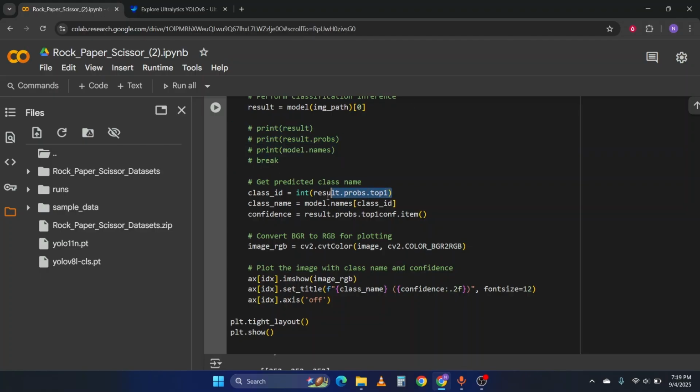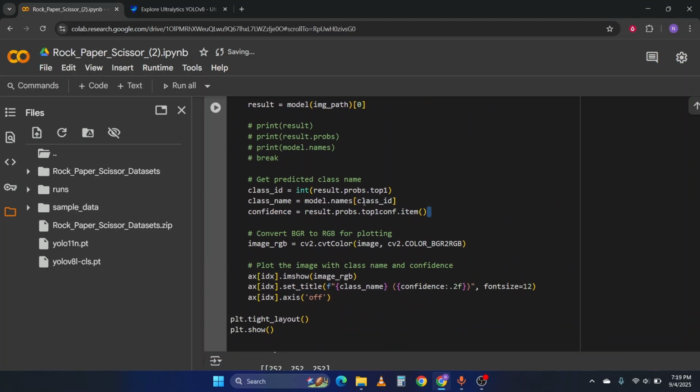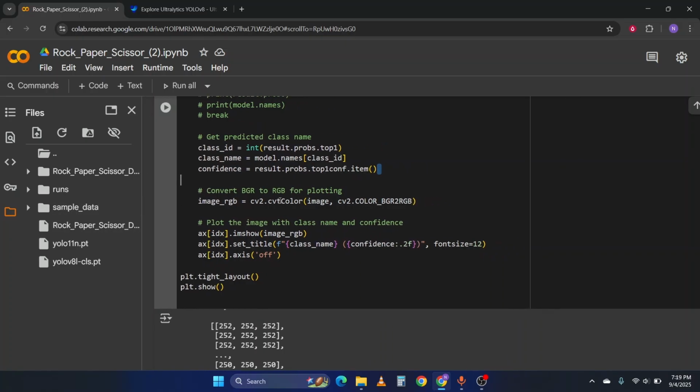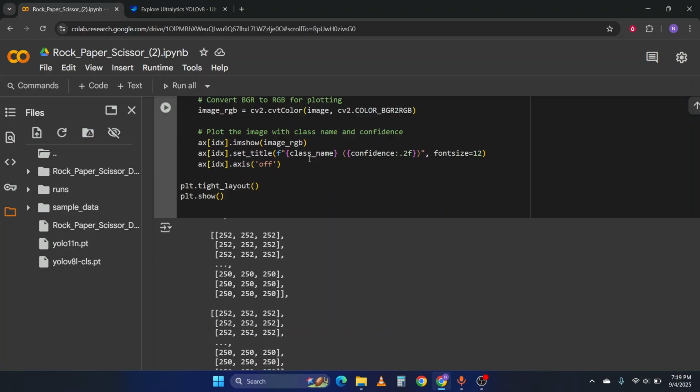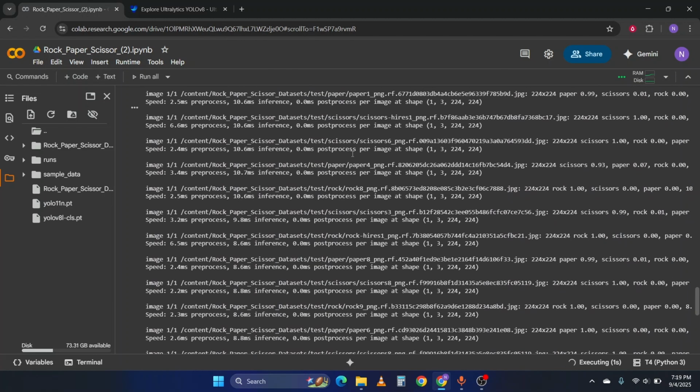Now I already explained, after getting the class id we have to use the class id for the class name, and this is the confidence. And you can see I have read the image in cv2 format, so I have to convert that image into RGB because cv2 reads the image in BGR format. Now I show the image, then the class name and confidence. So this way we print the result, or we can see the predictions.